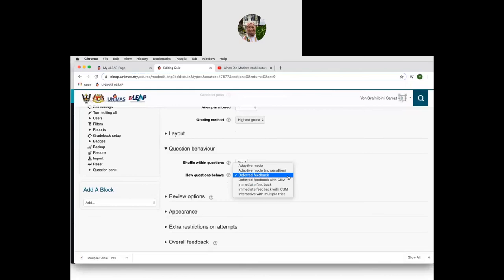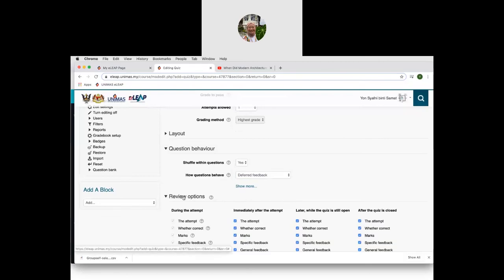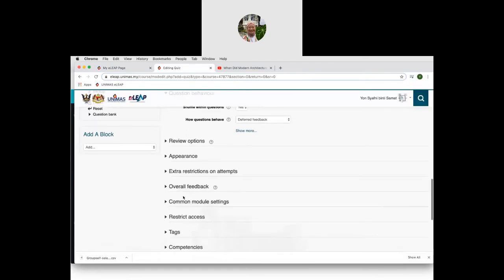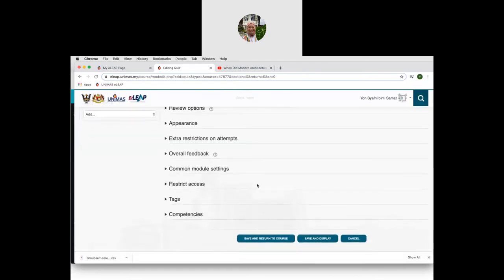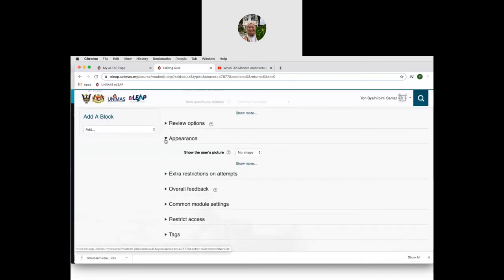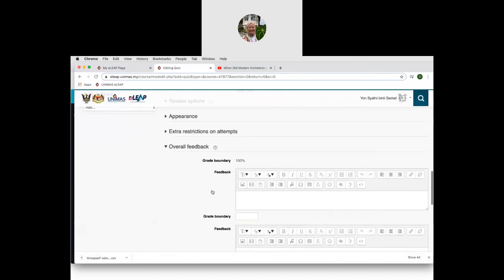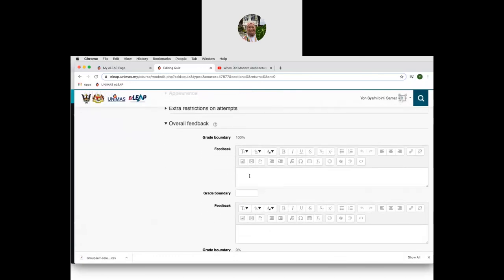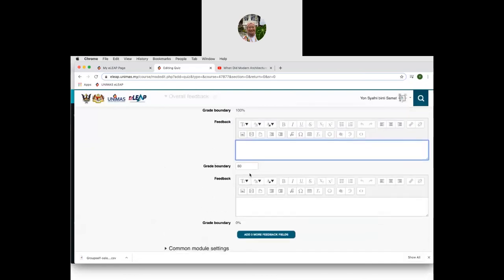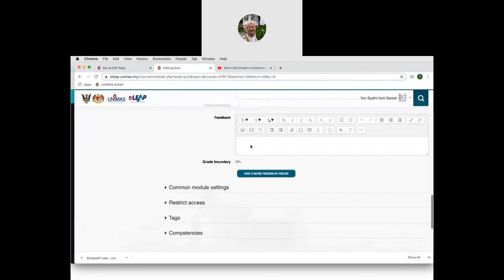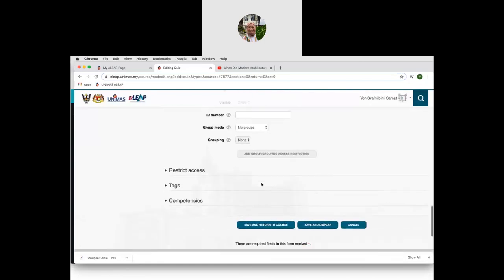You could also set the quiz to give immediate feedback, deferred feedback, and so on. Like default appearance. Okay, so you can set the overall feedback as well after they finish the quiz. Maybe you want to give them some kind of encouragement. So for grade boundary, if they score 80 and above, you could put a feedback like well done or something like that. This one you could explore by yourself and then you save and display.